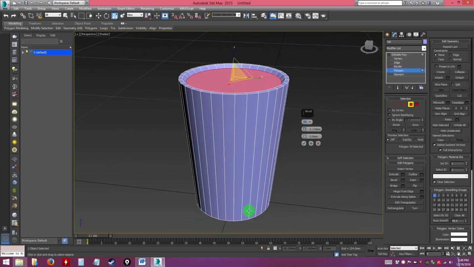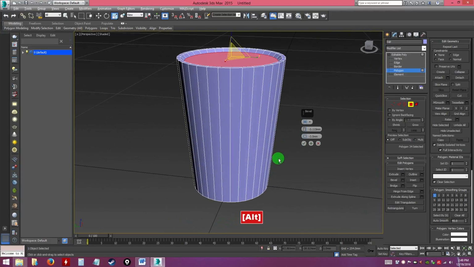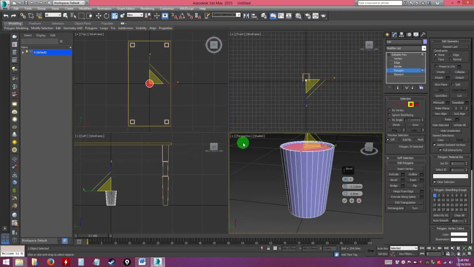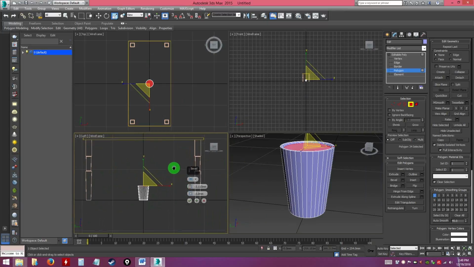Before we push it all the way down to create the hole for the cup, I want to change my view back to the 4 view. Don't click anywhere else yet. I would adjust this view, the left view. Okay, just hold middle mouse button and zoom that out a bit.